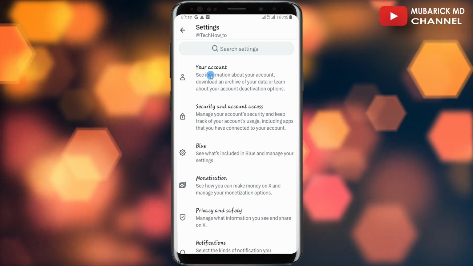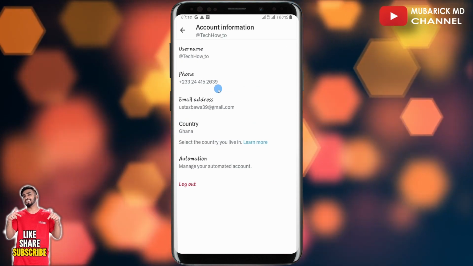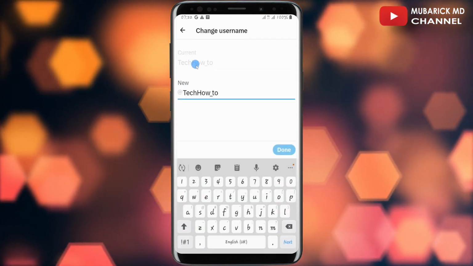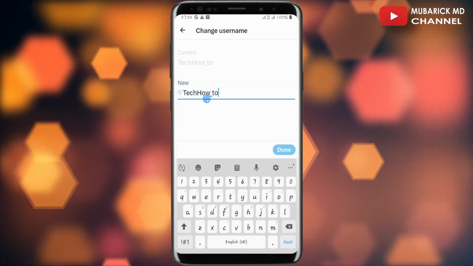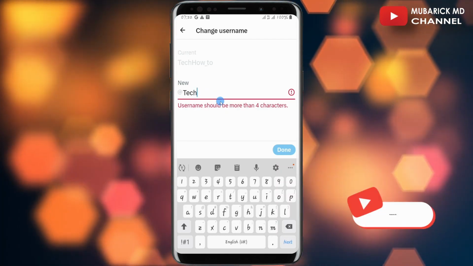Make sure to select your account and then continue to tap on Account Information. In order for us to change our handle name, all we have to do is to tap on Username. As you can see, this is my current handle name, which is TechHow-to. So all I have to do is to backspace it and enter the new handle that I want to use.